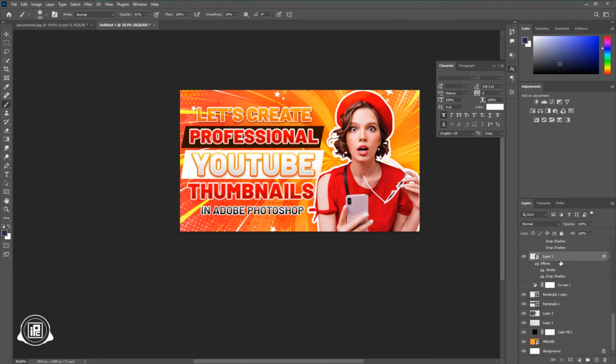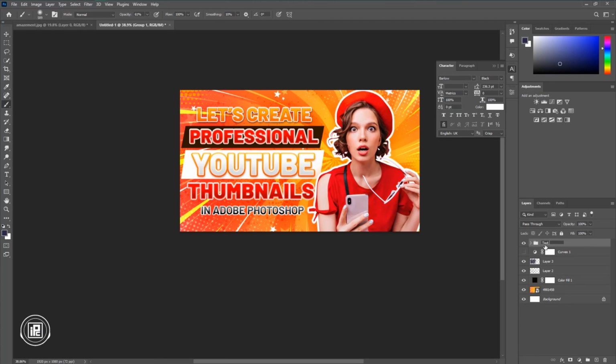And now you can see we are almost done, and the final step is just to group all the layers and organize them into a group. It is going to be easier for navigation and also for adjusting later.